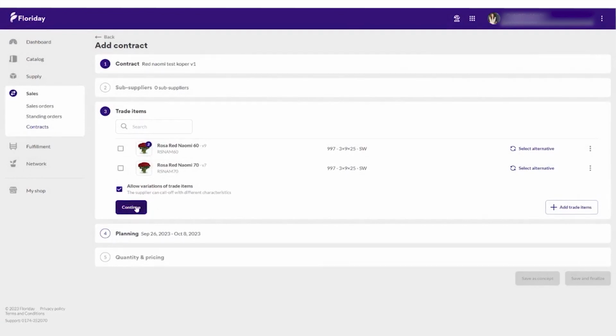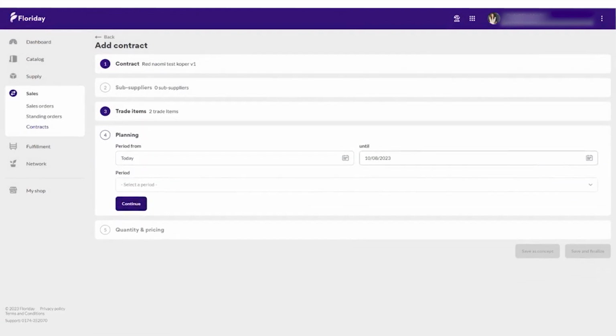Next, set the planning. Choose from which period the contract is valid and when it will expire. Then choose the period for which you want to complete the planning. This can be done per week, per month or per quarter.